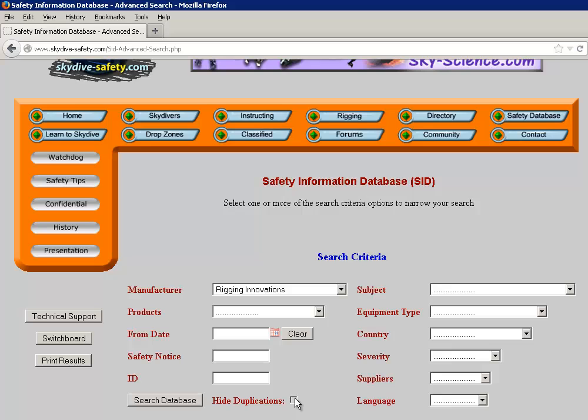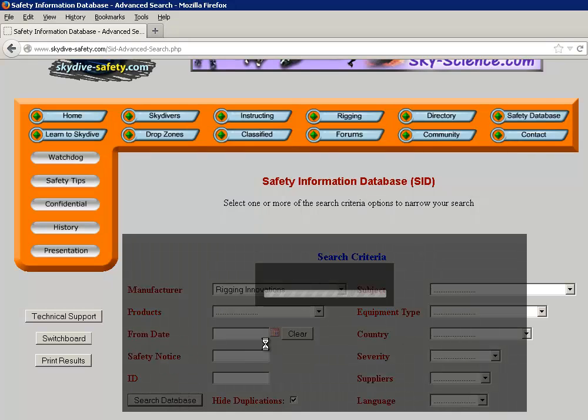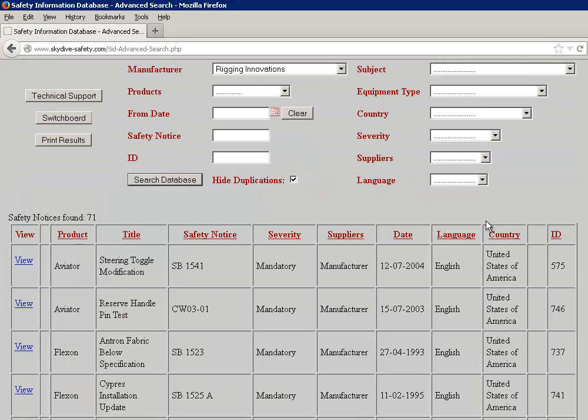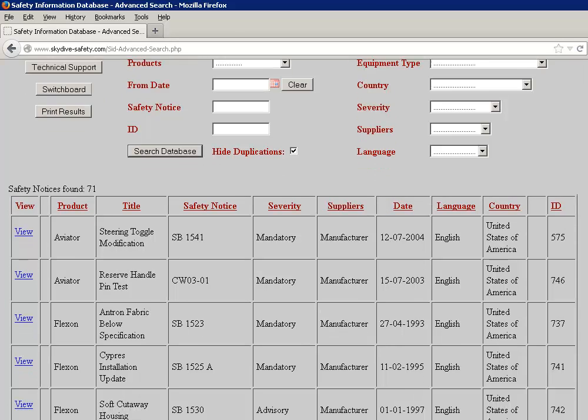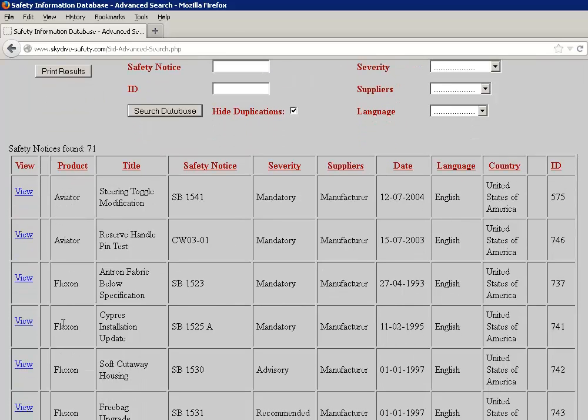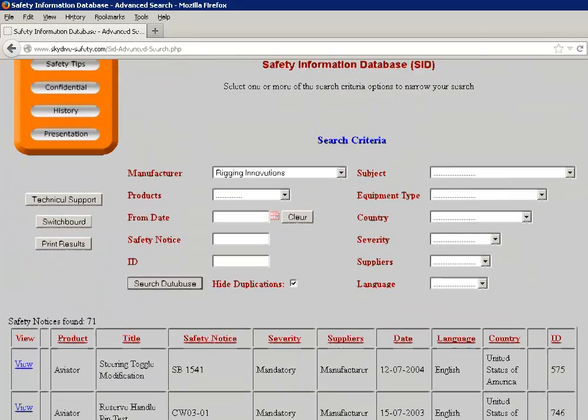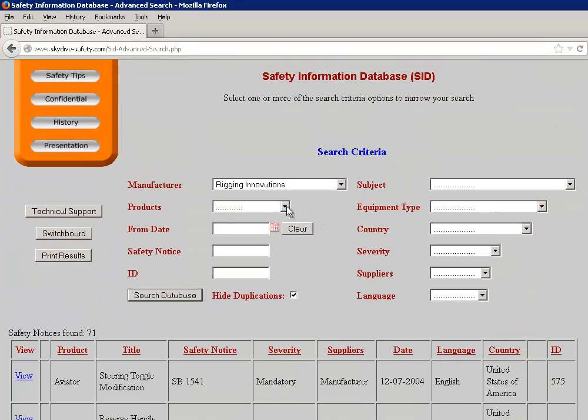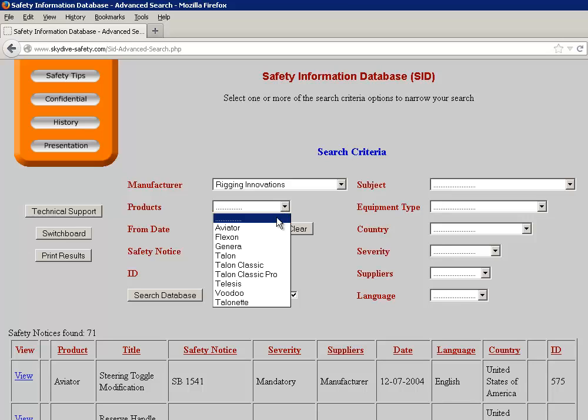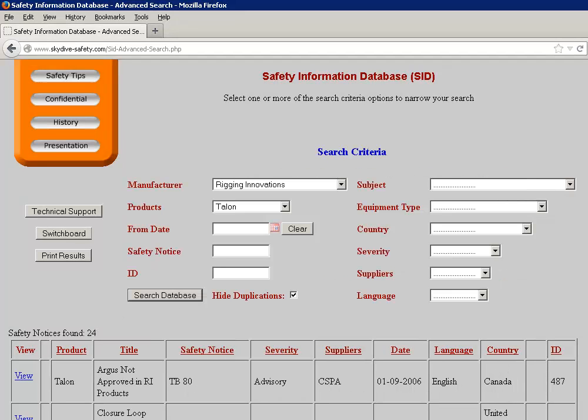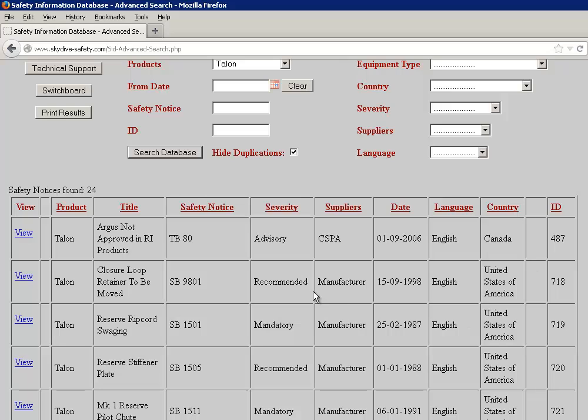You can hide duplications again and do a search. You'll see we've got 71 safety notices issued on all the different Rig Innovations products. You've got Aviator, Flex On and so forth. If you choose one of their products, let's say for example Talon, and do another search, 71 is now reduced down to 24, and as you can see it's just the Talon down the side.